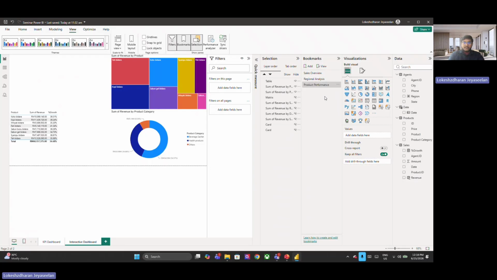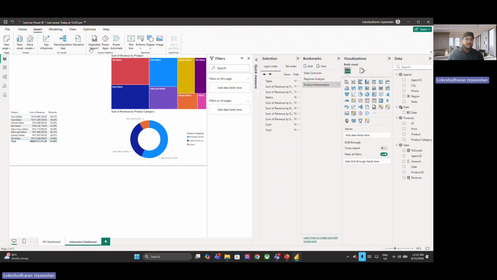Then right click again and uncheck the data. Once you uncheck the data, now we are going to add the buttons. In the Insert tab, the top ribbon, click buttons.